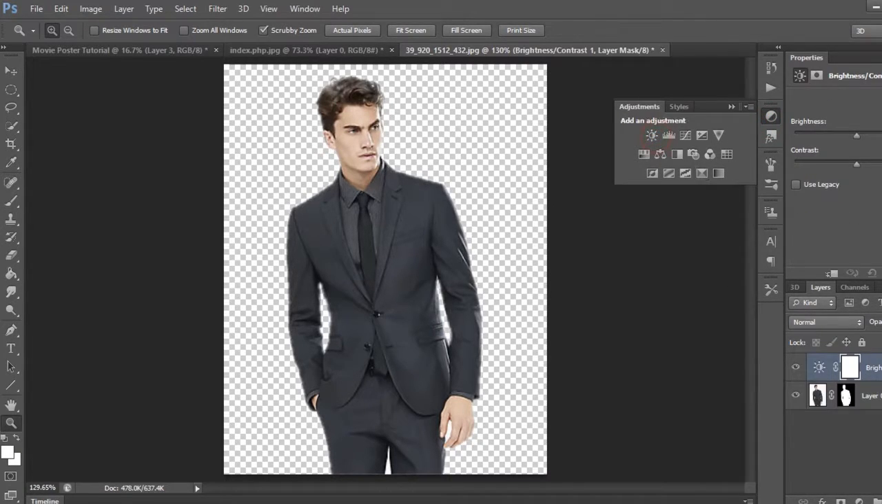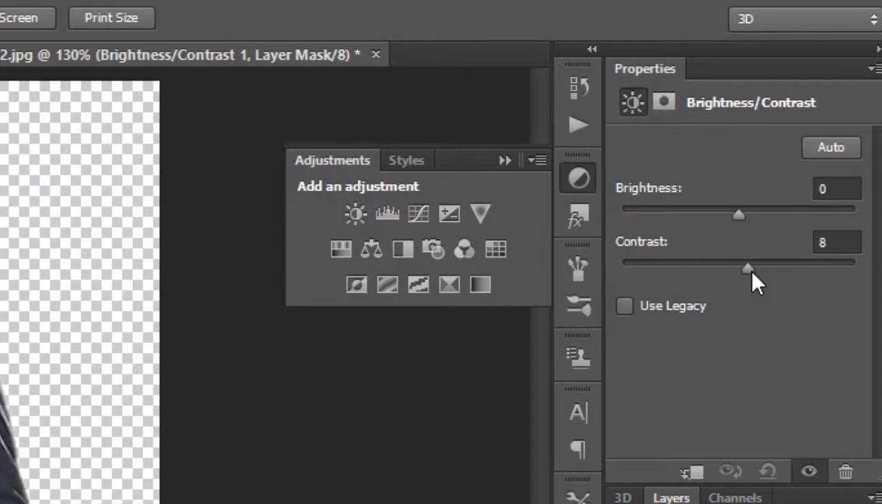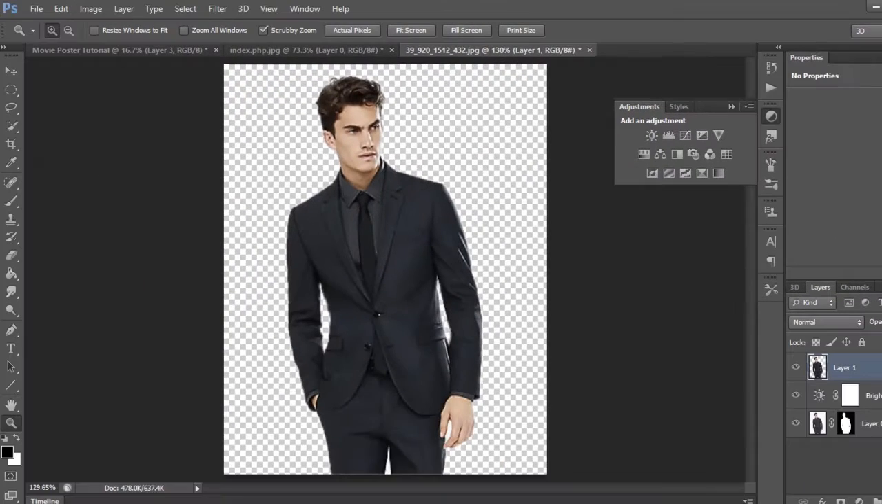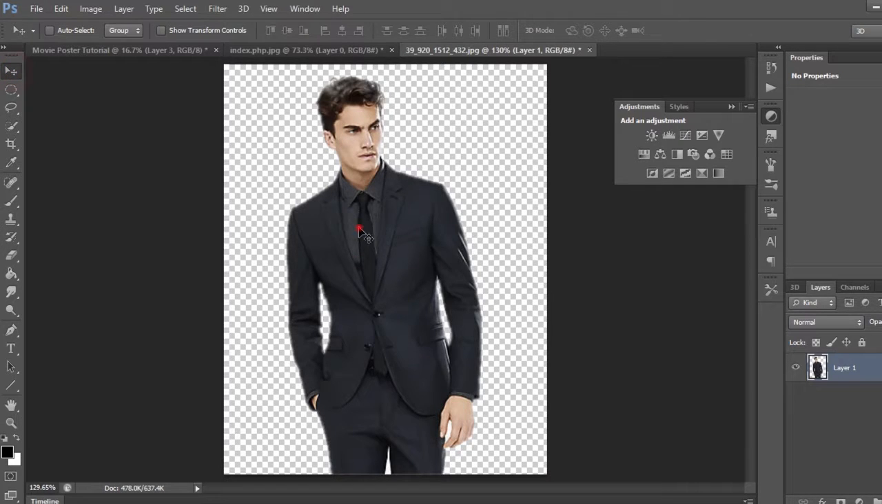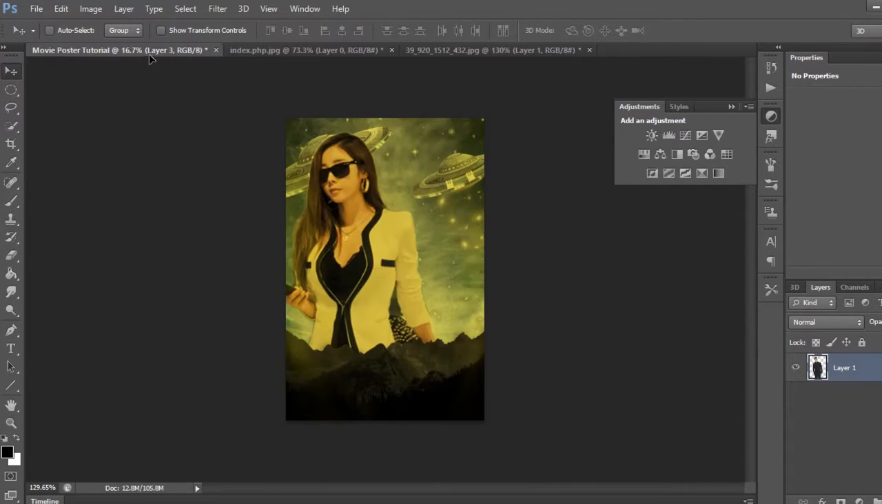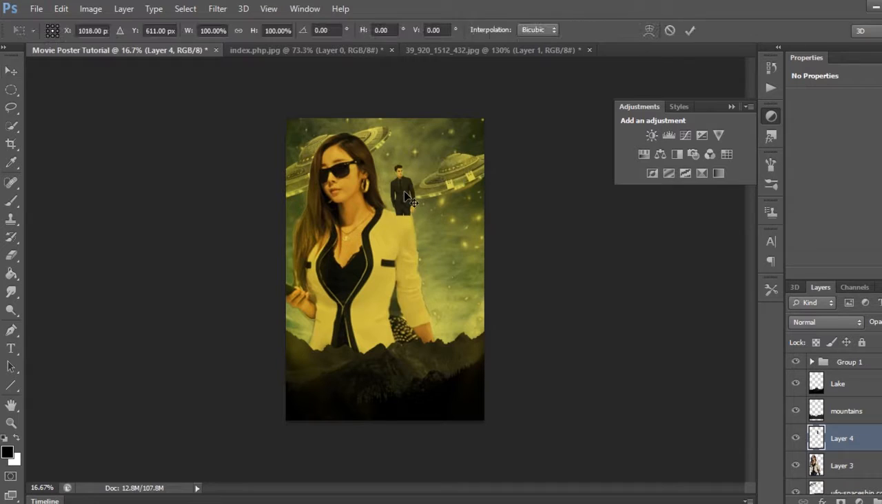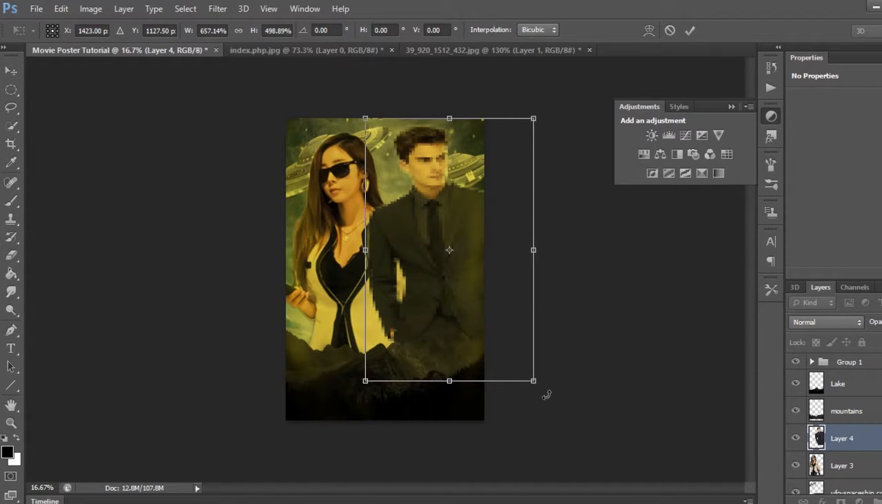Adjust the brightness and contrast of the picture. Press Ctrl Alt Shift and E to output the final image. Delete all other layers, drag the picture and drop it into composition 1. Resize and reposition the image appropriately.